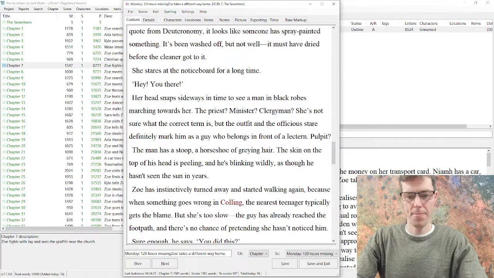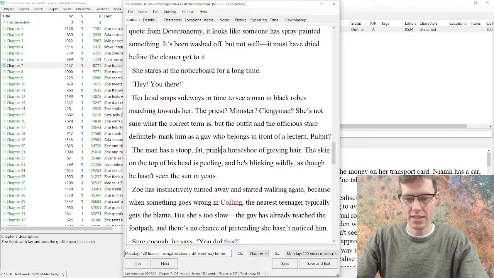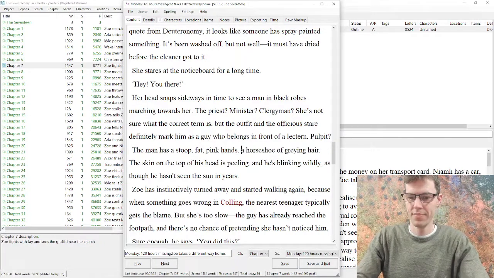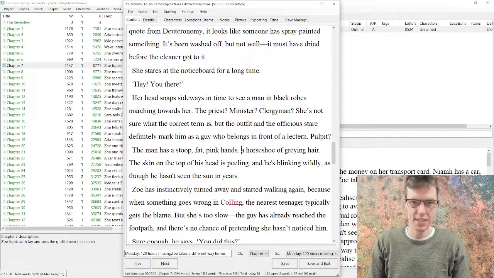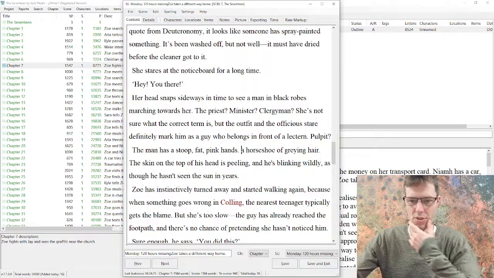If I said he has a stoop, fat, pink hands, it's like prink. Wow, spell check didn't mind the word prink. That's surprising to me. Maybe if it was later in the day and I was a little bit more awake, it's 6:25 a.m. right now, I would know what the word prink meant, but I do not.